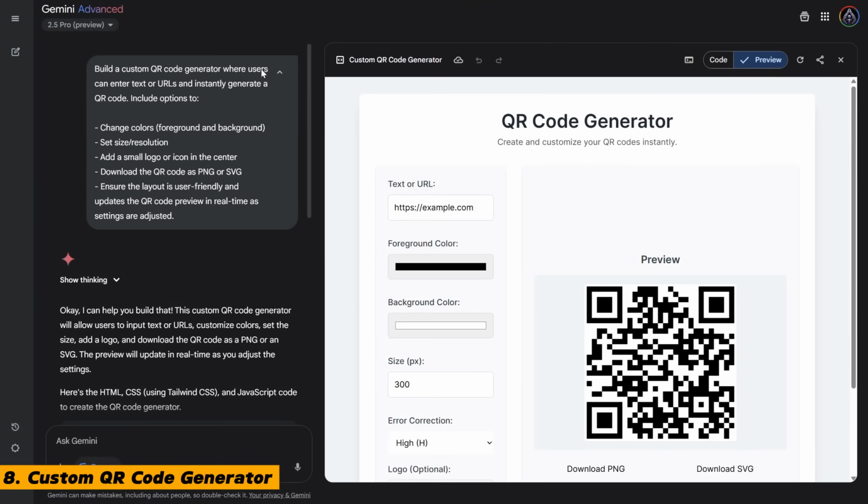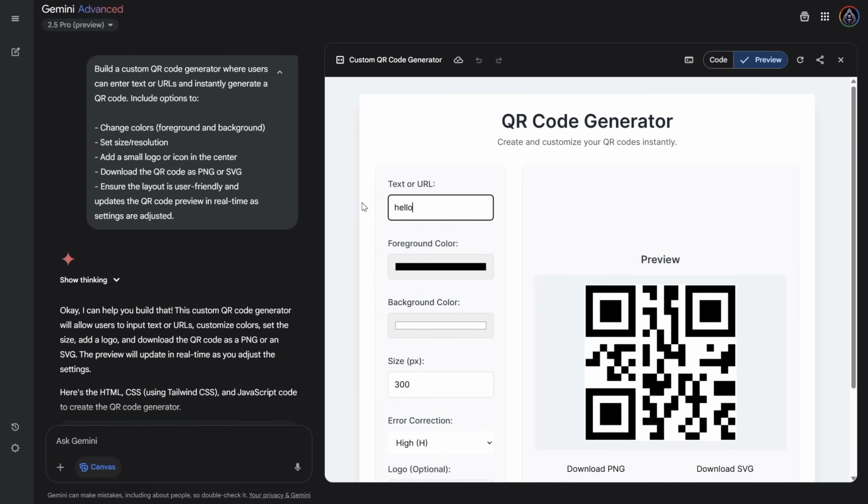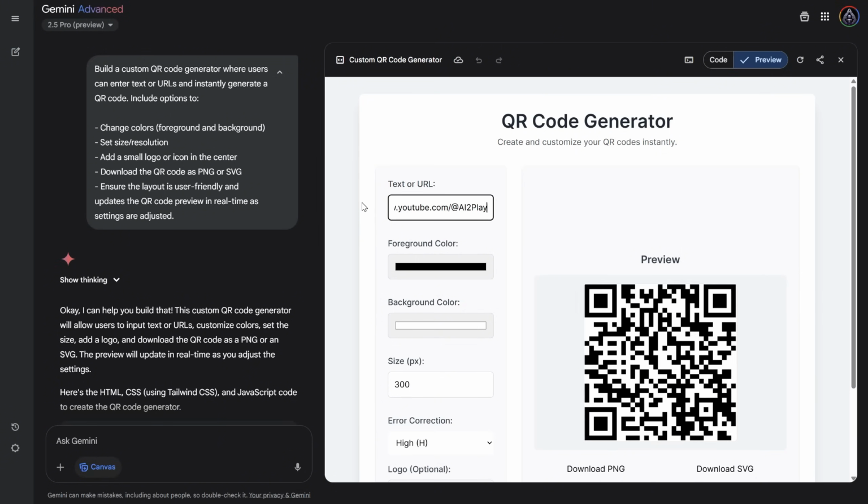I wanted to see if it could create a QR code generator that lets me add text, links, and my own logo, and it seems like it knows how to do that. Let's try with simple text. I scanned it with my phone, and it works. I can also add a link.